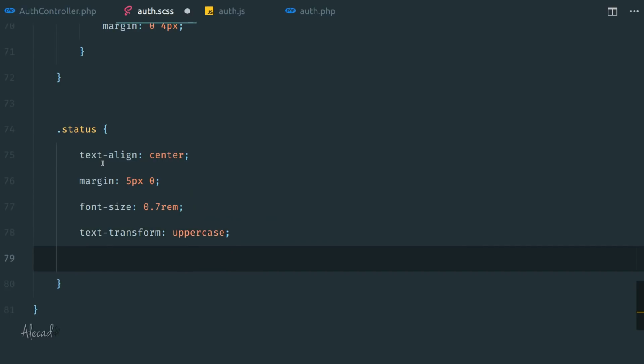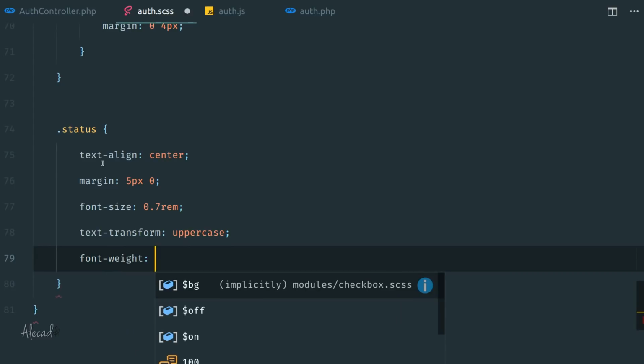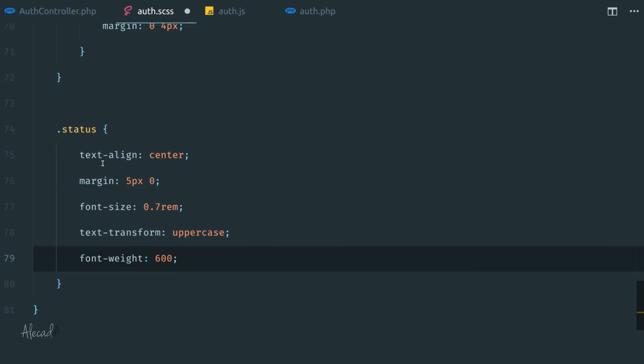Uppercase, it looks kind of better. I like it that way. And then let's make this font bold. So let's give it a font-weight of 600. Perfect. Now let's create a couple of small variations.